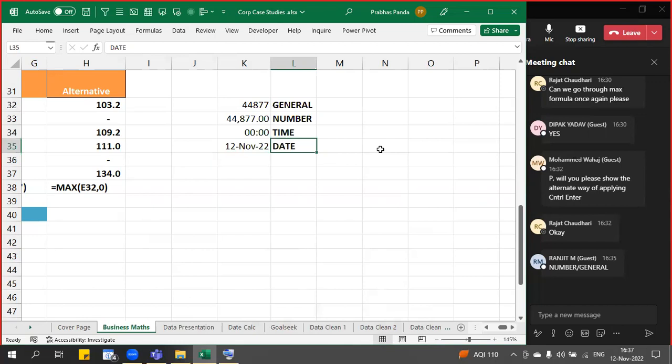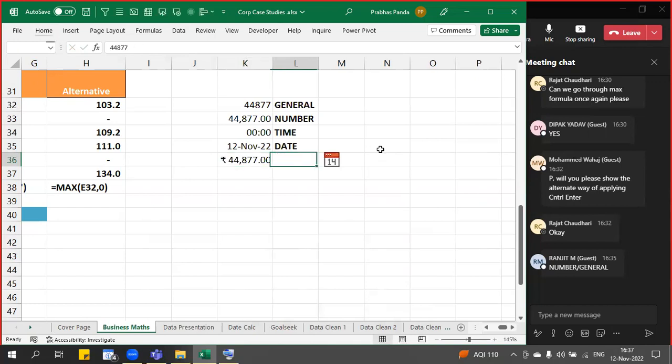Again, I'm taking the same data, but this is what we call our currency format. Now same data again, this is called percentage format. So technically in Excel, the data is being recognized by the data formats.